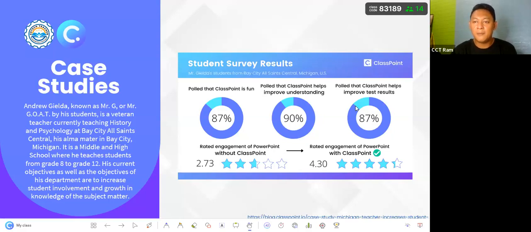So dito, mapapansin ninyo, from 2.73, naging 4.30 yung sinasabing engagement na claim ni Mr. G. And through this data that he has, napansin niya na 87% of his total students said that Classpoint is fun. Diba? Ang laki ng 87%. Eh kung ilang estudyante meron po si Mr. G.